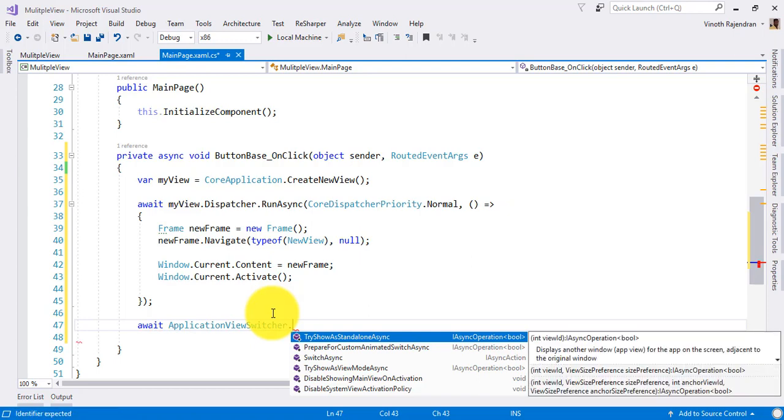A lot of functions are available. In this tutorial I am going to use only two functions. One is TryShowAsStandaloneAsync, and another one is TryShowAsViewModeAsync. First I am going to use TryShowAsStandalone.